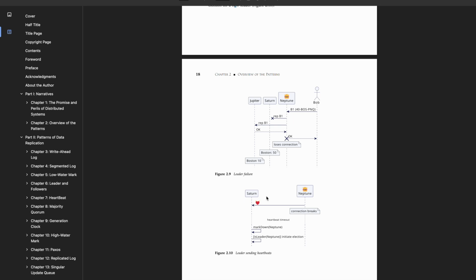For that situation, we have a heartbeat and also a heartbeat timeout. So during that timeout, Saturn will wait for a response from Neptune. And if it doesn't get any response during that time, it will consider it as dead. And then it will go for a new leader election.